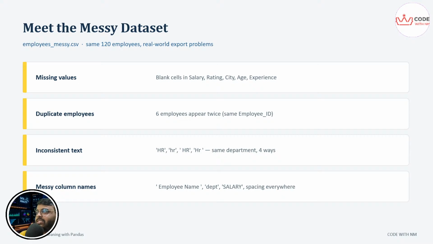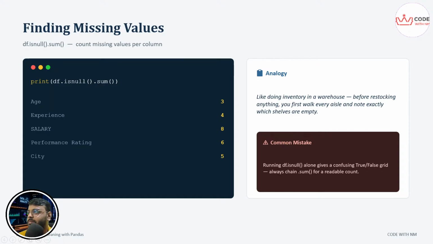Okay, and the messier column names. If you see, employee name, then dept is lowercase, salary is all caps, and there is a spacing issue because in employee name there is a space after E. If you can see that. So this is the type of messier data. In these 4 parameters you can define that your data is messier. Okay, I hope you understand. Finding the missing values, we already did this with df dot isnull dot sum, and we already got it.